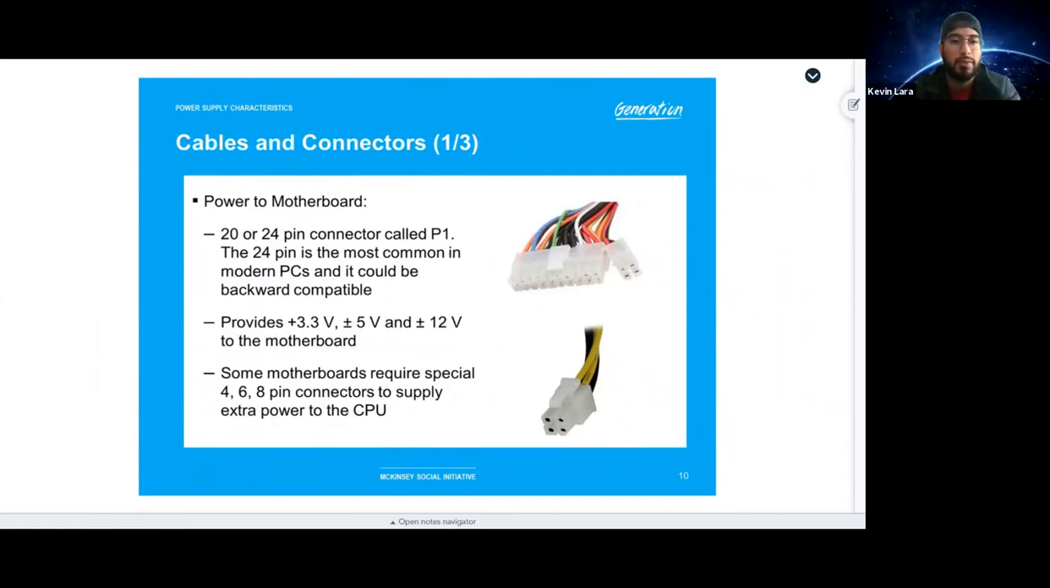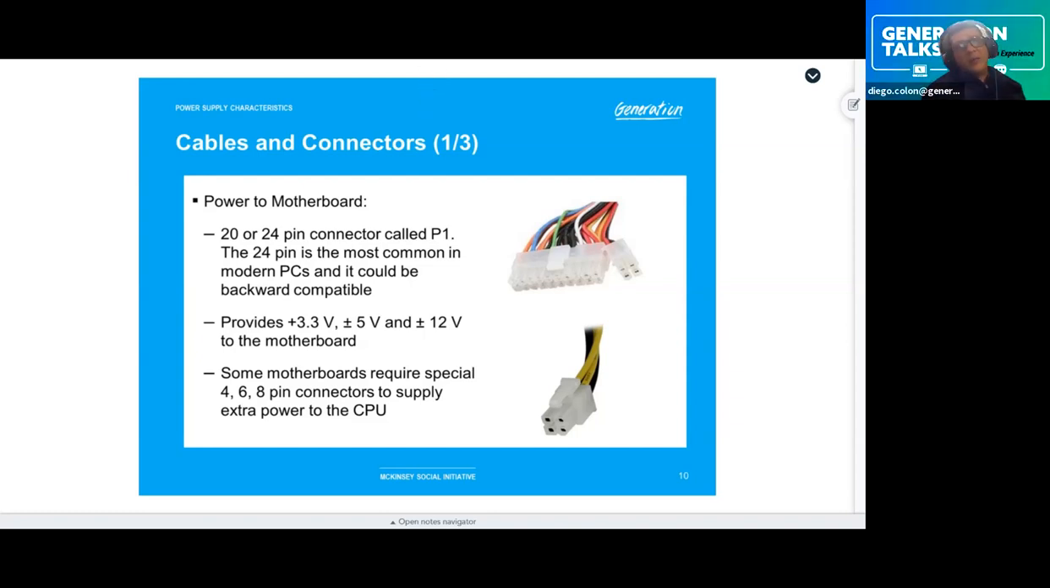Cables and connectors: power to motherboard, 20 or 24 pin connector called P1. The 24 pin is the most common in modern PCs and it could be backward compatible. It provides 3.3 volts, positive and negative 5 volts, and positive and negative 12 volts to the motherboard. Some motherboards require special 4, 6, or 8 pin connectors to supply extra power to the CPU. So these, thank you very much, are the main connectors here. You'll notice that this one has either a 20 or a 24. Anyone know what these 4 extra ones here may be for?